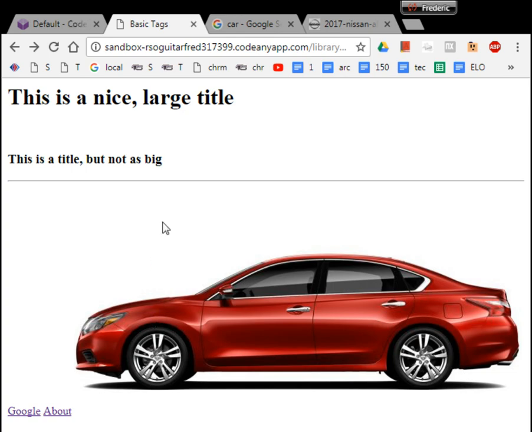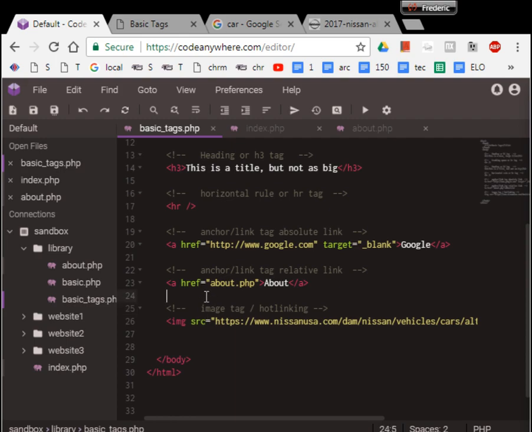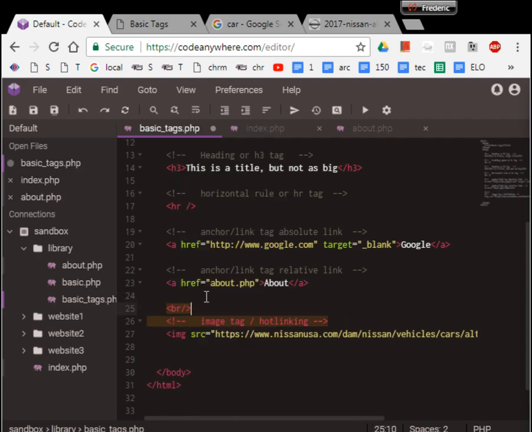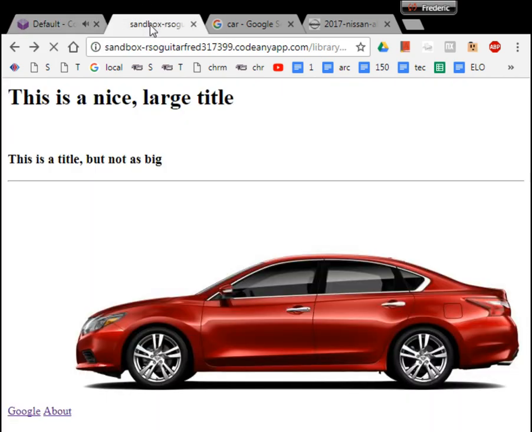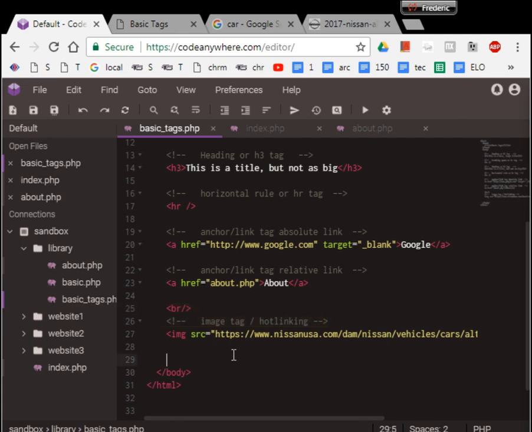There's the car. And you'll notice that it's on the same line as the Google and About. If I don't want that to be the case, I can put some breaking space right here. I'll just put a br/, and now it pushes it down. As soon as it loads, you'll see it's pushed down. And so that works. You can also do another image now.